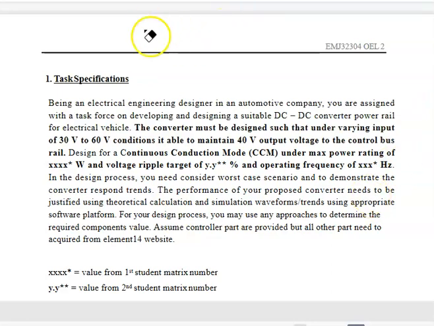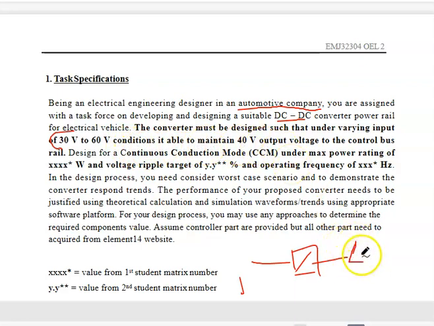Okay, now we give you the scenario where you are assigned as an engineer or designer in an automotive company. You are assigned in the team to design a DC to DC converter which converts from a variable input voltage of 30 to 60 volt. This is your input voltage range, from 30 to 60 volt. Then it needs to produce only 40 volt at output.